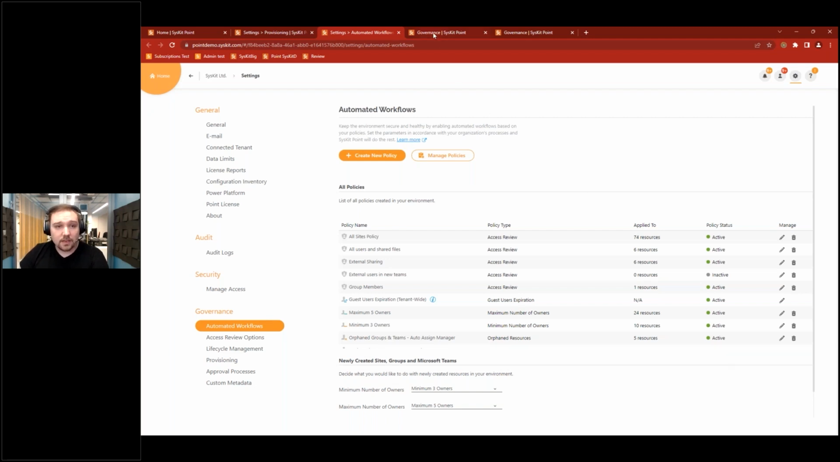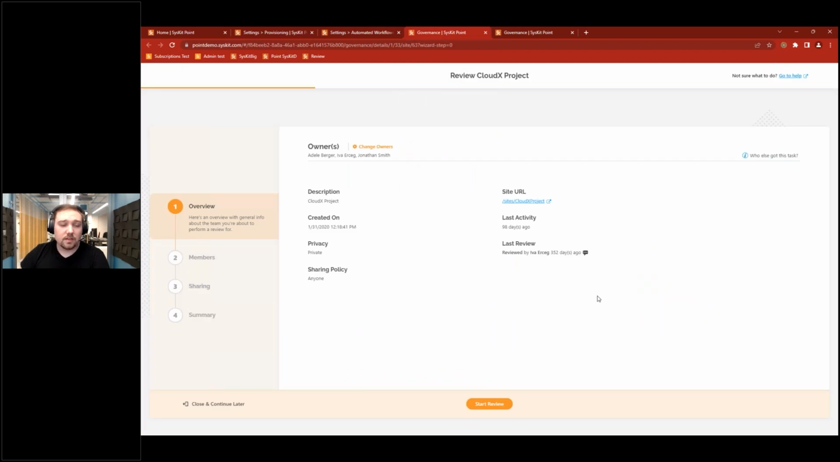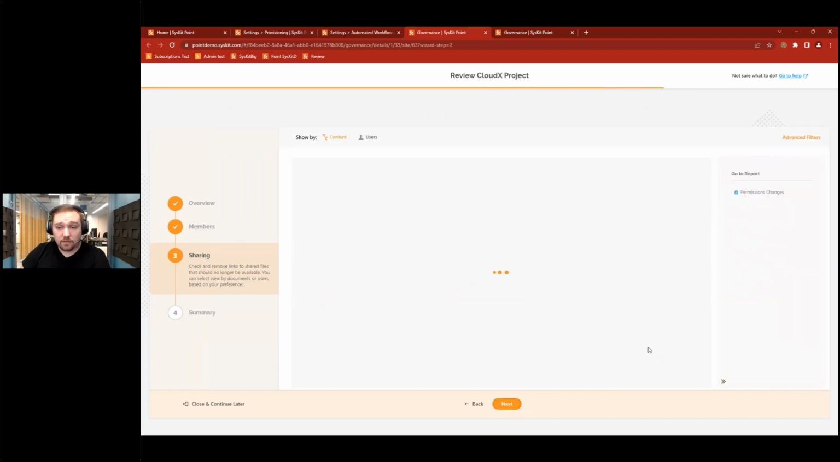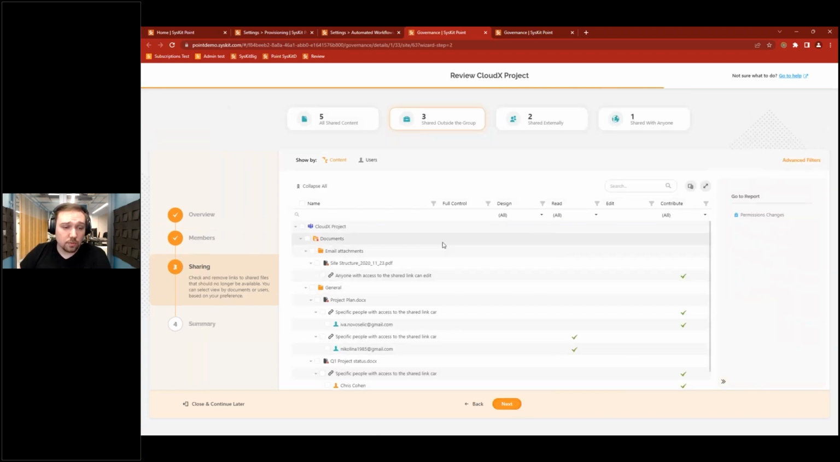Okay, let me show you an important policy like access reviews. Your owners will get a link to the site that looks something like this. In here, you get some basic overview of the workspace that you are reviewing. And after that, you can start your review. First, you can review your members. So you can add them, you can remove them, you have a lot of actions, and you can do some other reports from here. After that, you can review all of your sharing on your workspace.